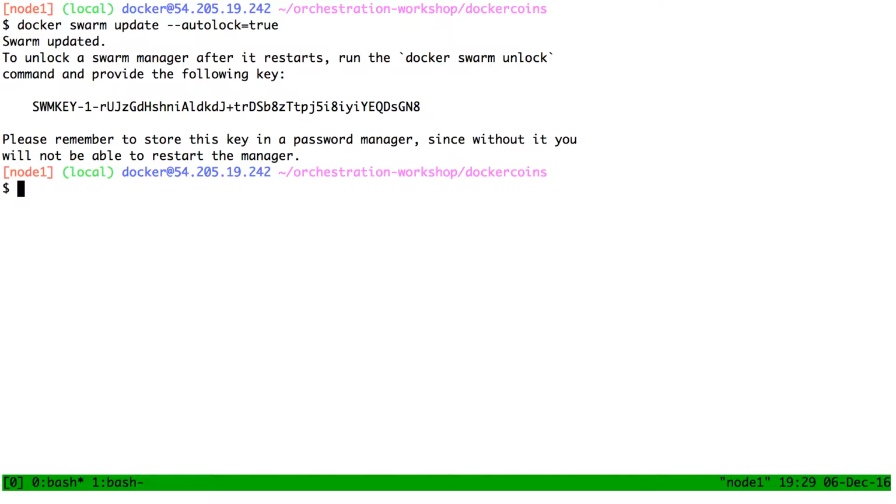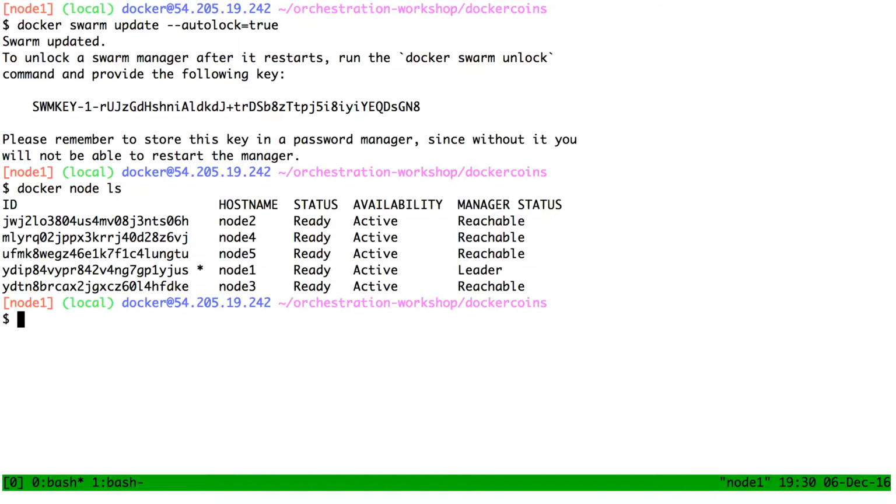That's it. So when I do that, if any node reboots, or if somebody steals the disk or whatever, they can't do anything with it. Everything still works fine. If I do docker node ls, it still works fine. But if I do, let's restart Docker. I'm going to do sudo systemctl restart docker.